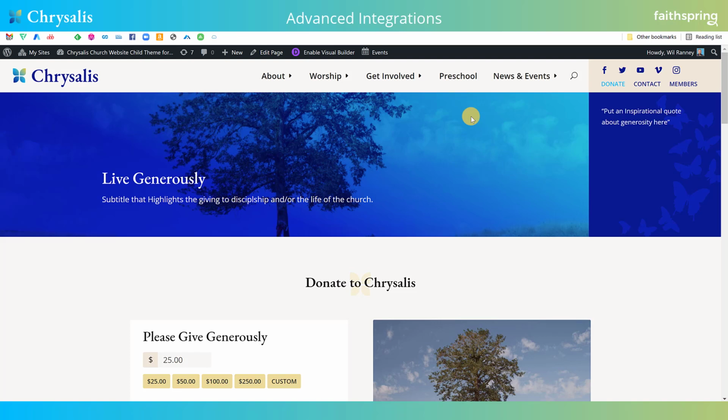This walkthrough covers some of the many advanced integrations that are used in Chrysalis. Two in particular. First, we're going to talk about the GiveWP integration, and then we're going to talk about the events calendar integration. So let's start with GiveWP.